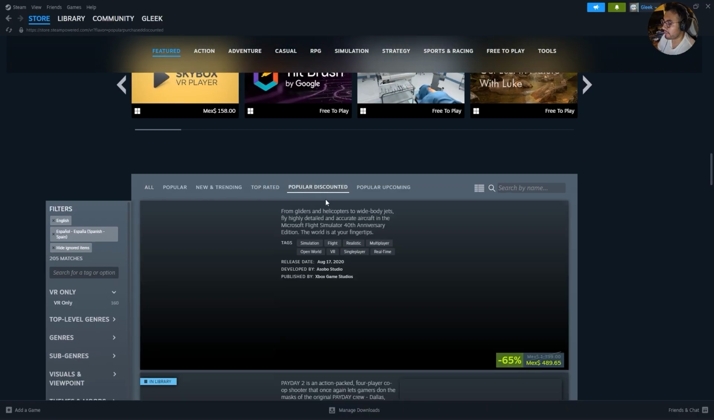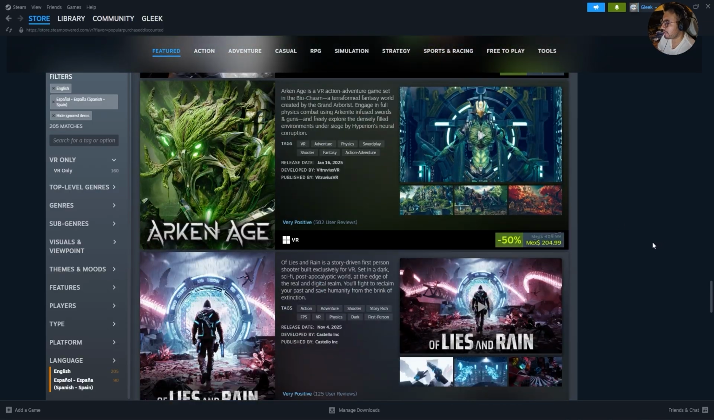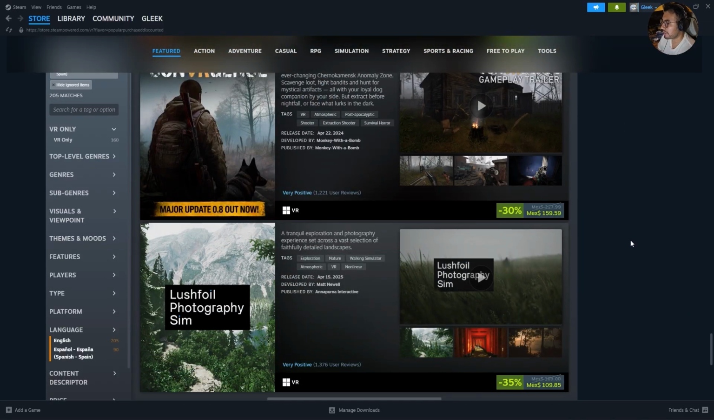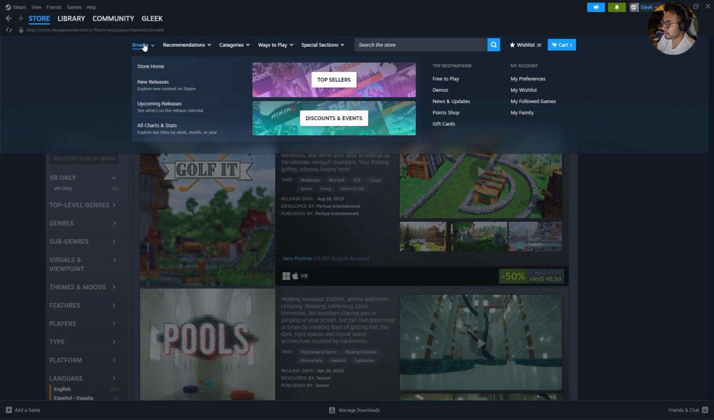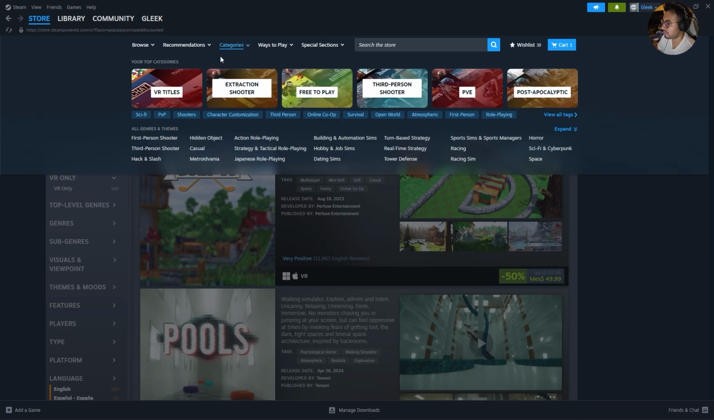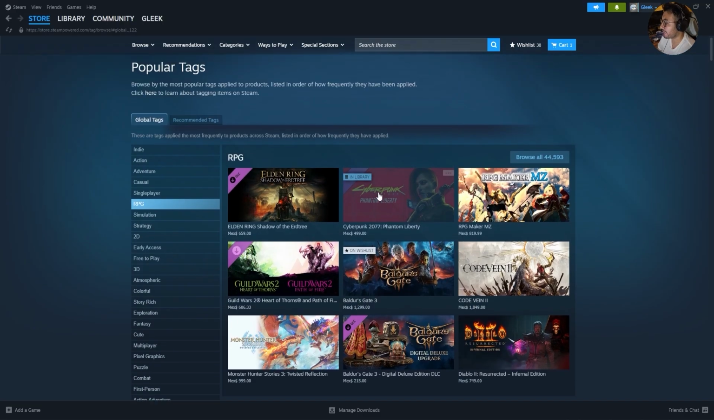For example, I'll click here on Popular Discounted Games. There's Payday, and there are several other games, but let's just say none of them really catch my attention, so I'll leave it at that. And remember, if you click, you can still look for more things, for instance, the best sellers within specific categories. Here, you can see all the categories. There they are, RPG, and so on.